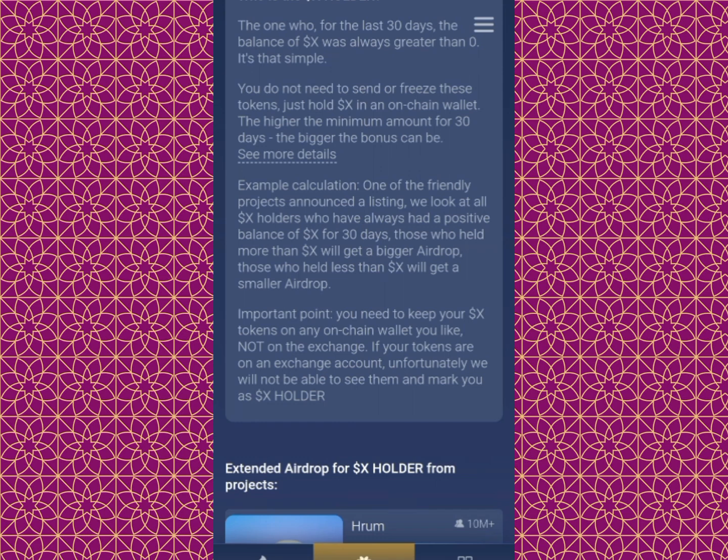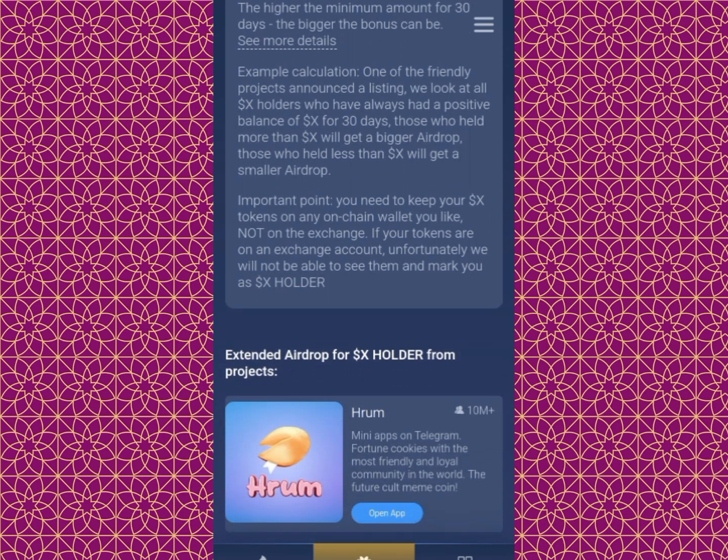So I'm just going to say that anytime any of those partners are going to list, you will get a portion of their token. That is because you are holding X in your wallet. Okay? It has to be in your wallet, not on an exchange. So when they list, you get a portion, and I think the portion is also based on the amount of X that you have in your wallet. So if you have a lot of X token in your wallet, you get more of those partners' tokens too. So more X, more tokens from the partners. That's how it works. These are some of the partners right here.